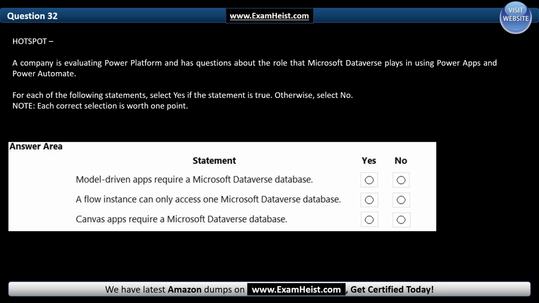Question 32. Hotspot. The company is evaluating Power Platform and has questions about the role that Microsoft Dataverse plays in using Power Apps and Power Automate. For each of the following statements, select yes if the statement is true, otherwise, select no. Note, each correct selection is worth 1 point. In the answer area, statement. Model driven apps require a Microsoft Dataverse database. The correct option is yes.